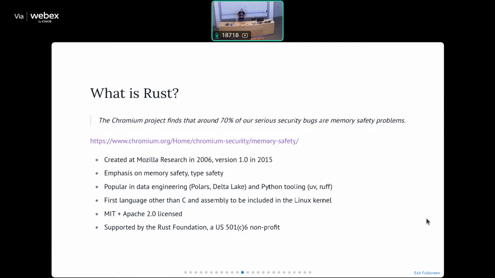I took this sentence from the Chromium project that says that they found 70% of the serious security bugs were memory safety problems. Long story short, this means a pointer that is pointing to a location that no longer has any data, or some bounds that go unchecked, and things like this. And so Rust was created in 2006 precisely with this focus of trying to address memory safety issues by using a very interesting mechanism.